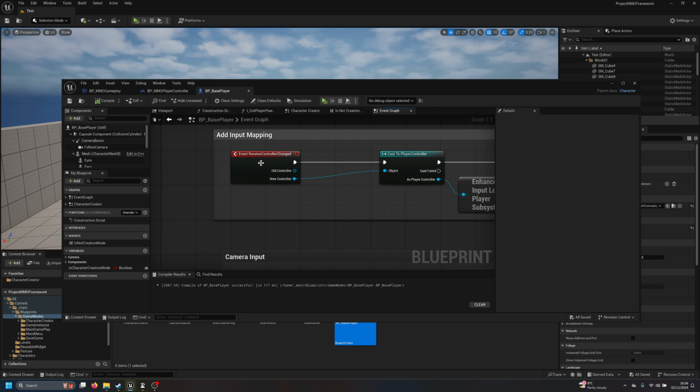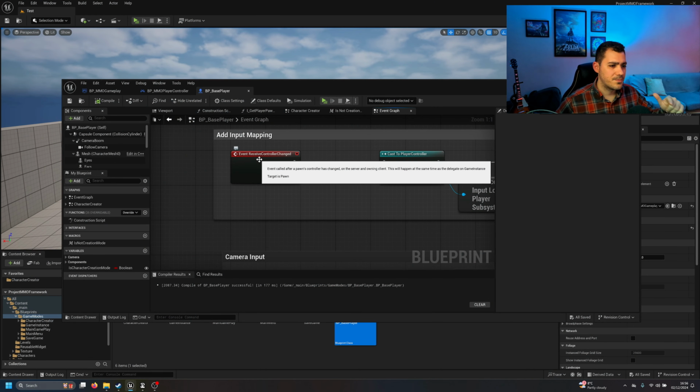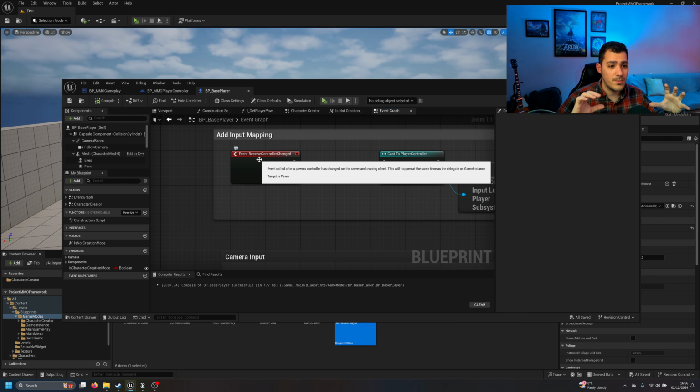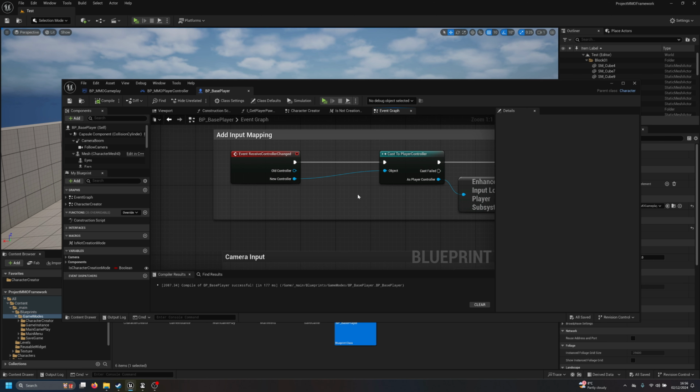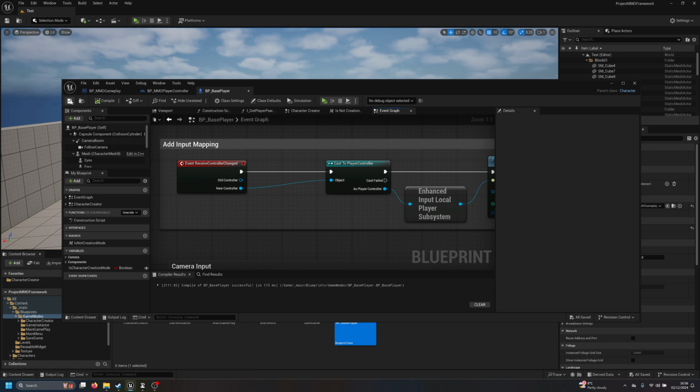Now, this event that you can see here on the screen happens when you press play, and then the game controller sends an event to our palm and says, "Oh, please, can you update this controller?" And that's what happened. Previously you would do that on the event begin, but it's fine. It doesn't matter, whatever you do, as long as you do it right.